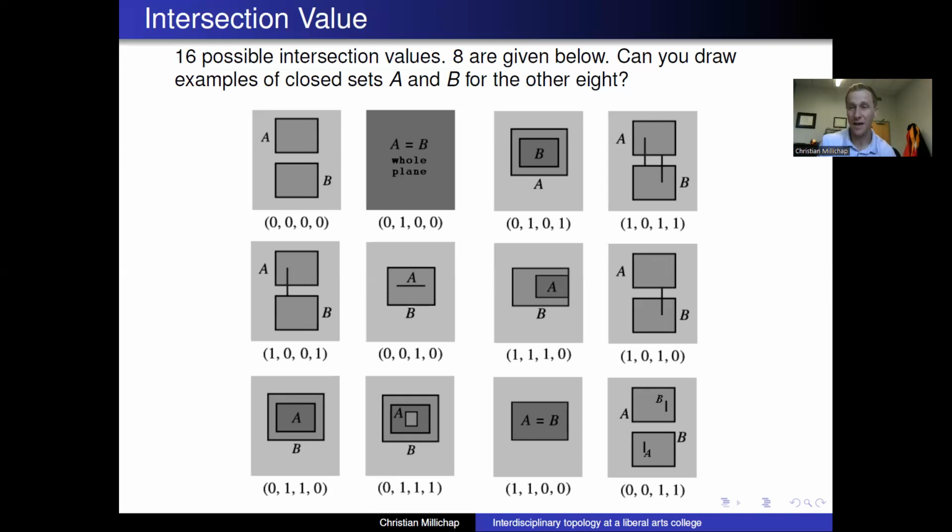I think this is a great activity. They're digesting abstract definitions, but in an explicit context. So if you're interested, pause and think about that. But then it's also interesting to come back to the context of some of these closed sets that you create, and you can do all 16.